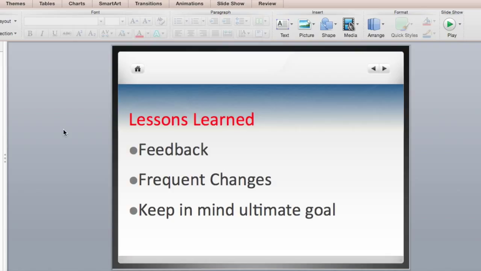Lessons learned. One of the biggest things that I learned from creating the entire instructional solution is just seeking feedback. It's extremely important that as you're working, you stop and you get some feedback from either the intended audience or from a field supervisor, just to get a different perspective on the overall project.